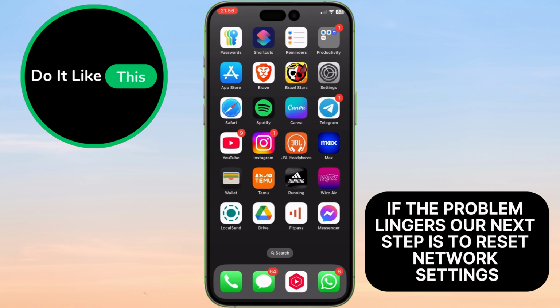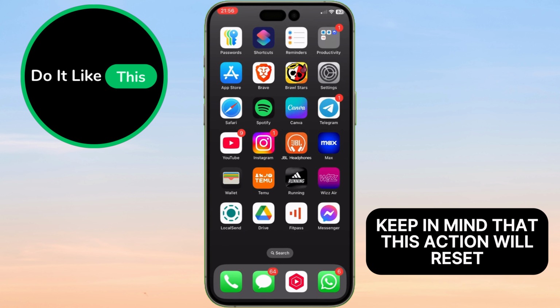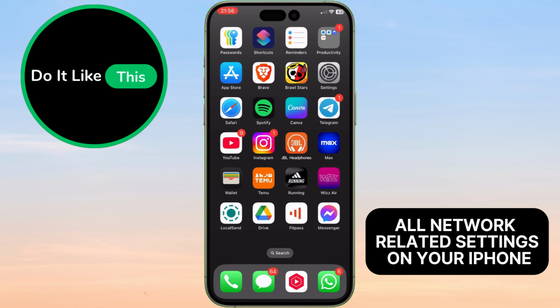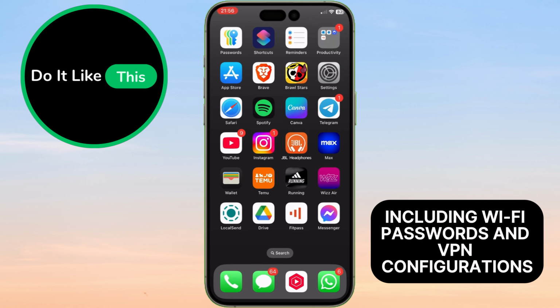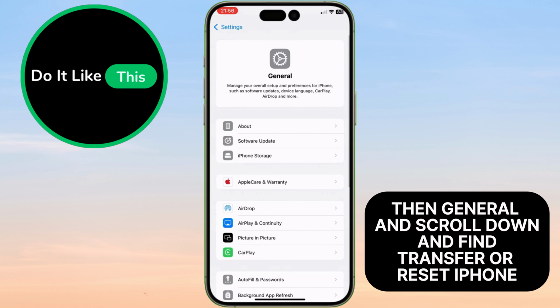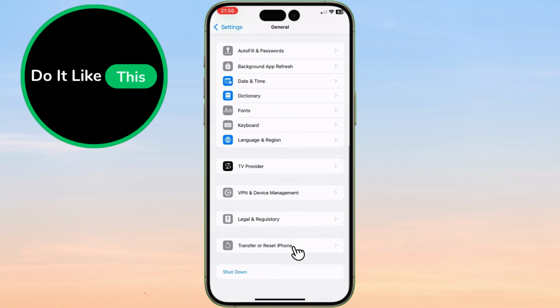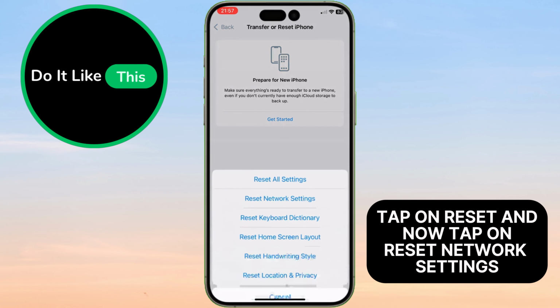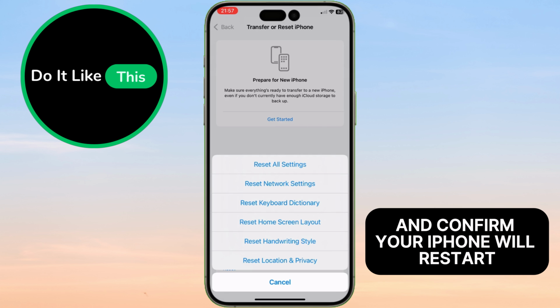If the problem lingers, our next step is to reset network settings. Keep in mind that this action will reset all network-related settings on your iPhone, including Wi-Fi passwords and VPN configurations. Go to Settings, then General, and scroll down and find Transfer or Reset iPhone. Tap on Reset, and now tap on Reset Network Settings and confirm.